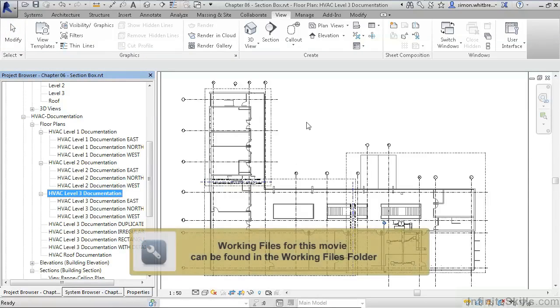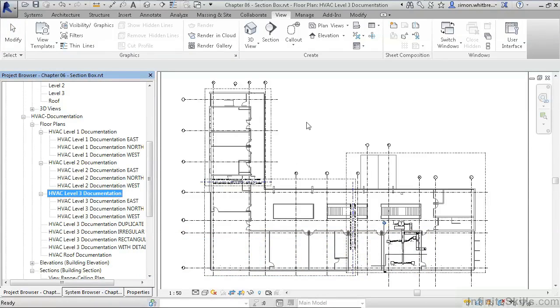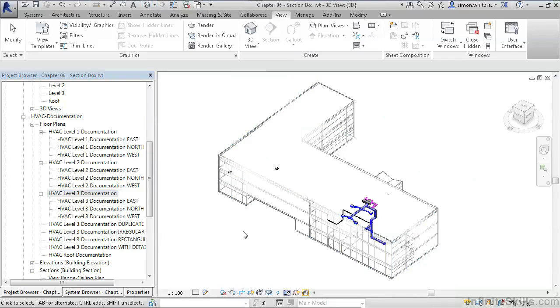We have already discovered that the scope box can control the extents of a viewport. The section box is similar. What this enables us to do is control the extents of a 3D view. From either the View tab or the Quick Access toolbar, click on Default 3D View.